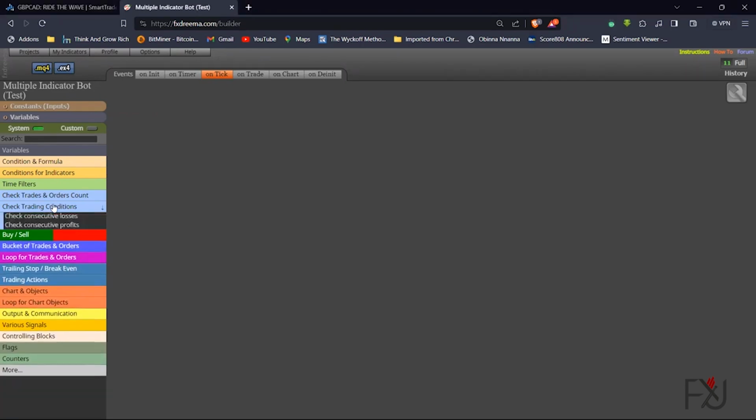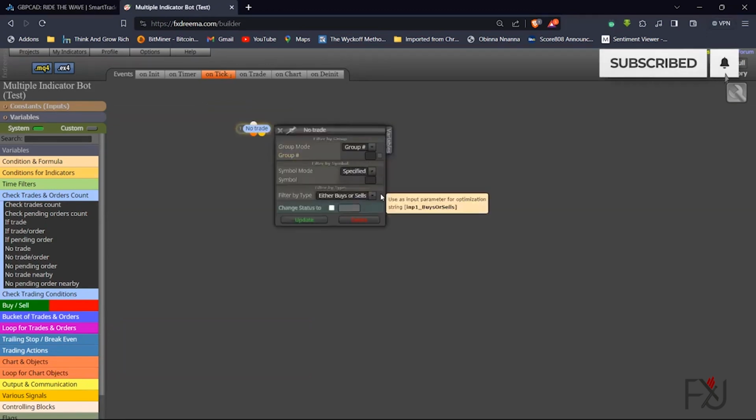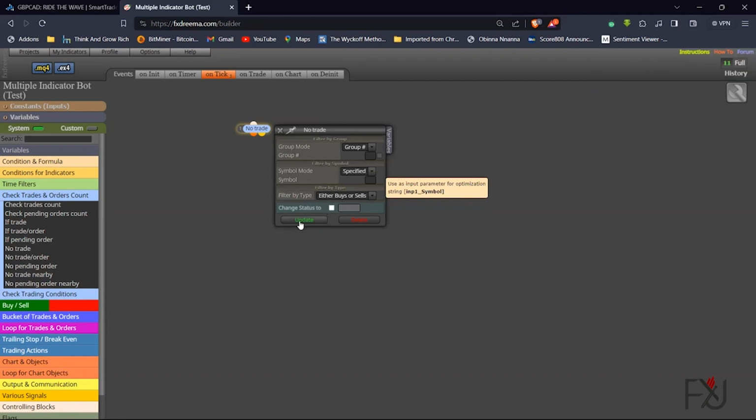So first off, we want to put in our no trade. So if there are no trades, then we want to look for conditions to get into positions. Okay. So the first thing we'll do is, if there are no trade, then we want to now set the conditions for no trade. So we'll click on no trade. Everything should stay the same, either buy or sell. It's fine. Okay. Now, next up is, what is the condition?